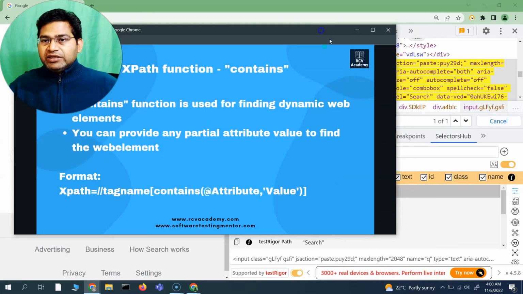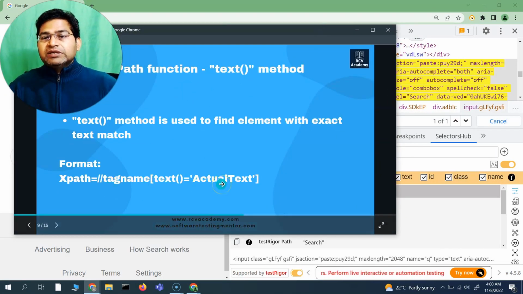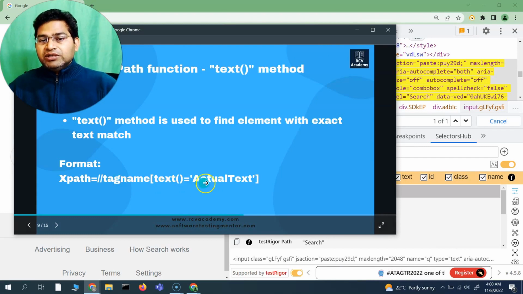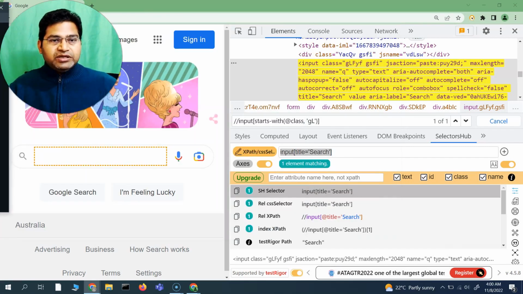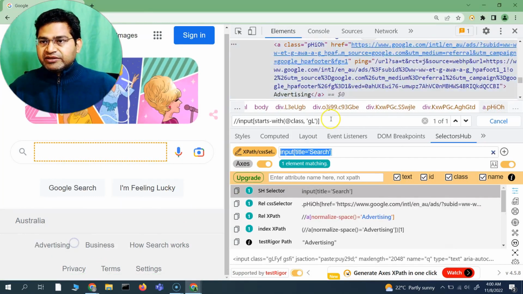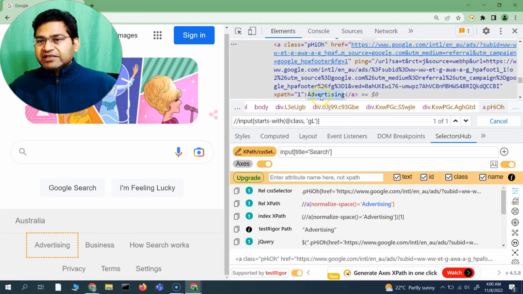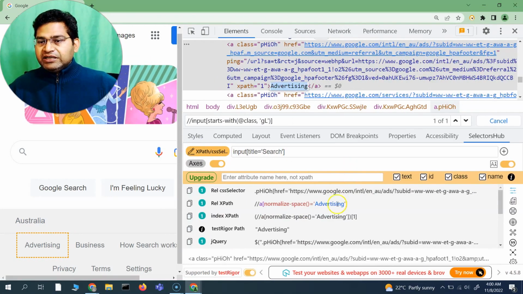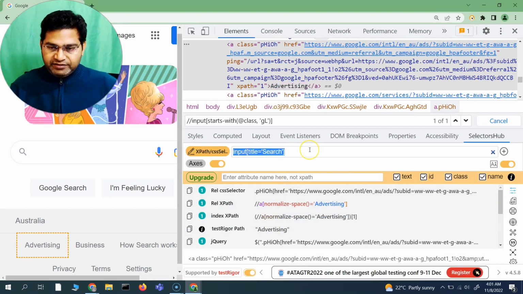Now the next one is the text method. If I have to see or click on any web element using the text, I can simply use the text method to see what all web elements are there. Say for example, if I go ahead with this advertising, if I right click and inspect this, you will see that it has the text advertising here. You will see that SelectorsHub has automatically provided us the locators, with normalized space. Now if I don't want to use them, I can write my own.